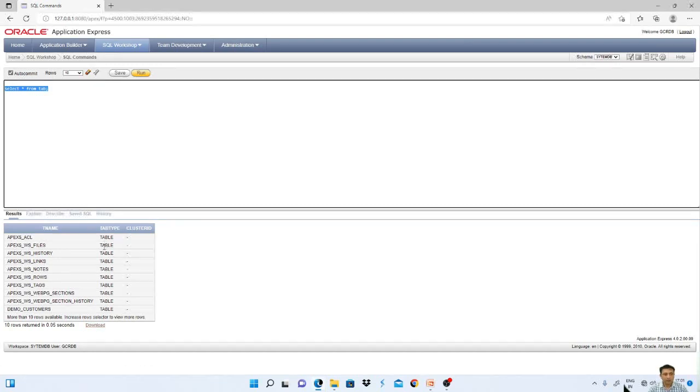Now these are the number of tables which are already available in my database. Fine. These are the tables. Now what I want to do is create a table. This is a very basic command.